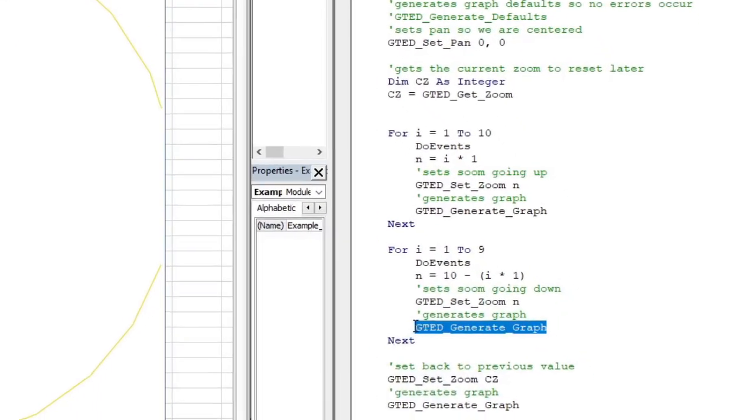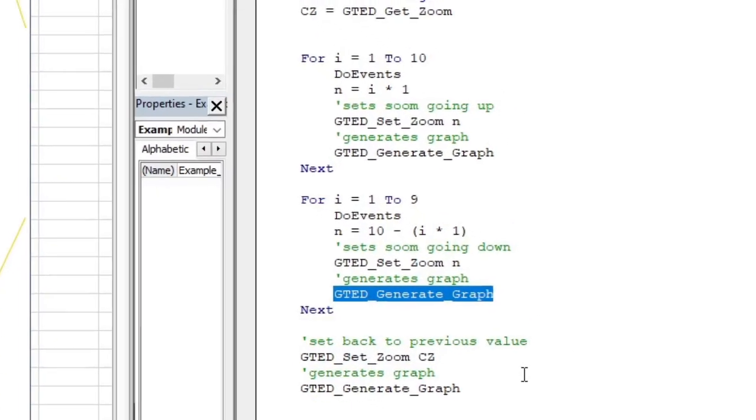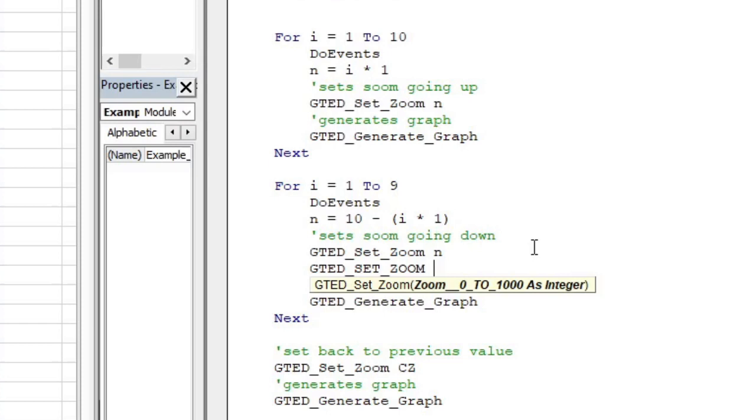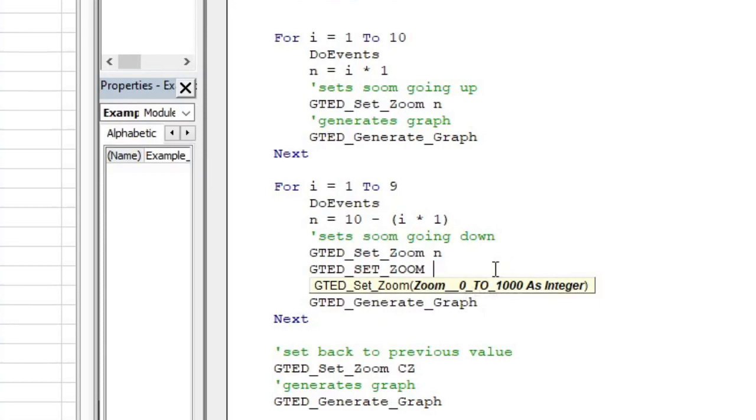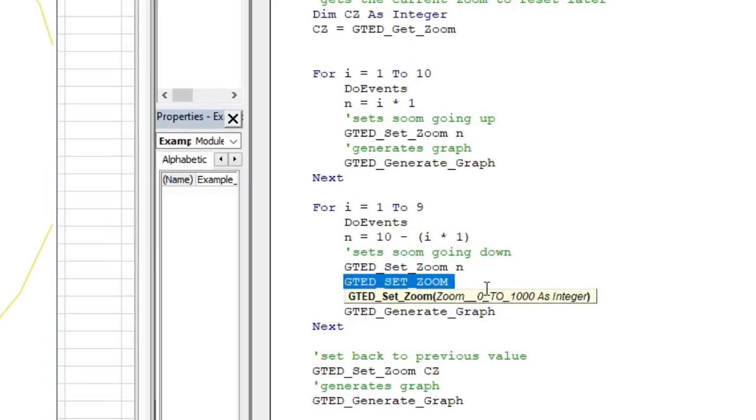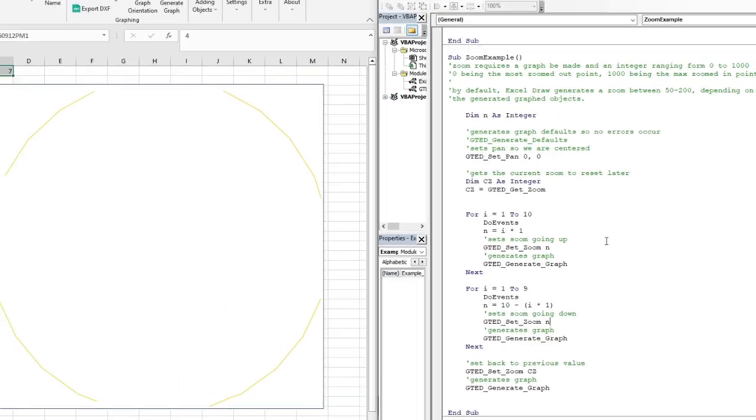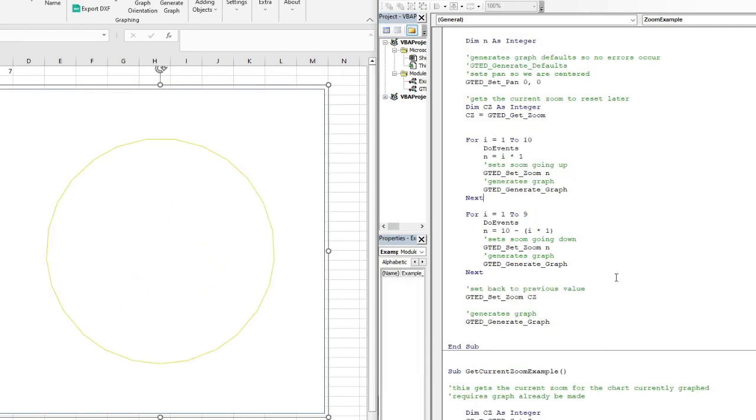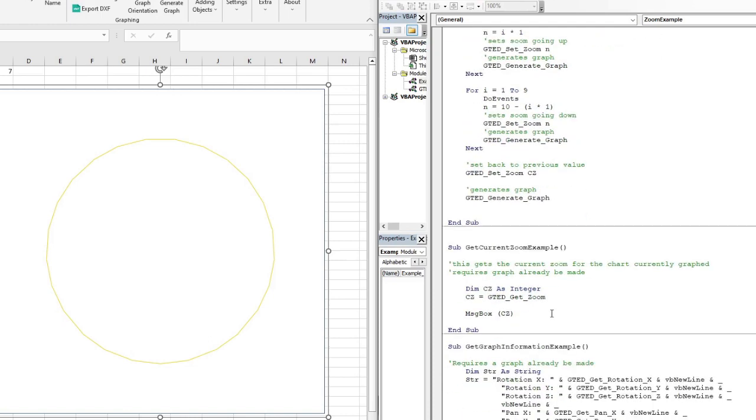And once again, you have to generate the graph, otherwise it's not going to update. So this is a very simple command: set zoom. And as you can see, the zoom is set from 0 to 1000 as a number. Very simple. So you basically just type in your zoom and you hit the number you want. So let's go ahead and play this, and you can see it zoom in and out. As you can see, going in, going back out, and it should set the graph back to where it needs to be.